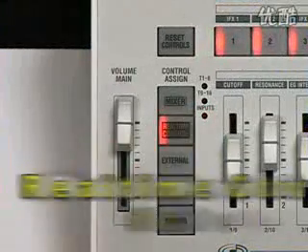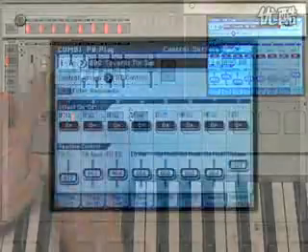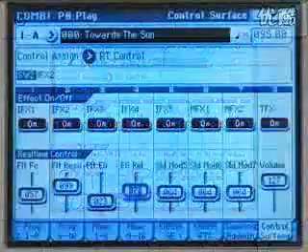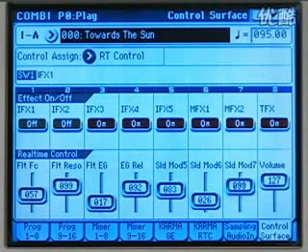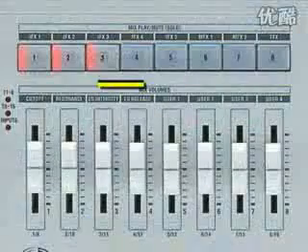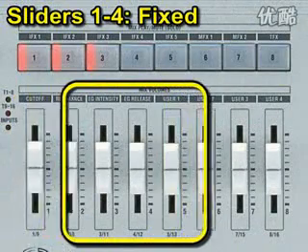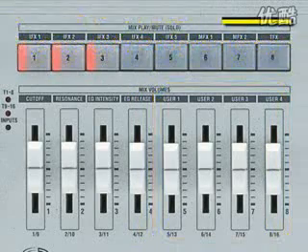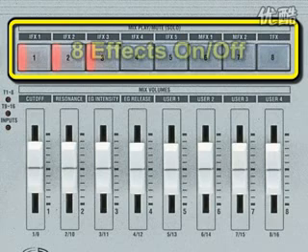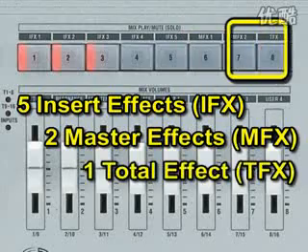Real-time control mode allows you to control characteristics of the synthesizer sound and effects. In program mode, it affects the current program, while in combi and sequencer modes, it can affect any or all of the timbres and tracks that have been set to respond to it. The functions of the first 4 sliders are always the same, as shown by the labels above, while the functions of the second 4 sliders can be programmed differently for each program or combi. The 8 switches across the top individually turn on and off the 8 available effects in each mode, the 5 insert effects, 2 master effects, and 1 total effect.